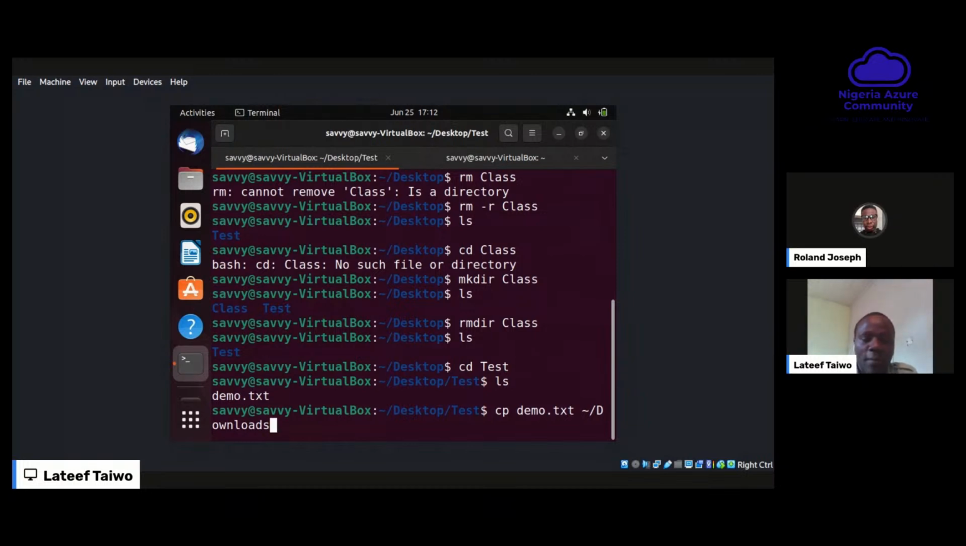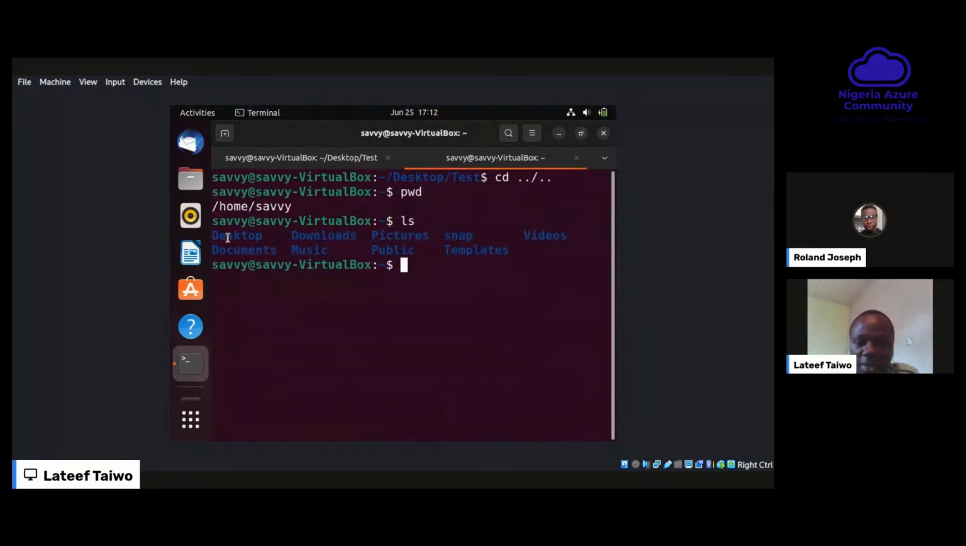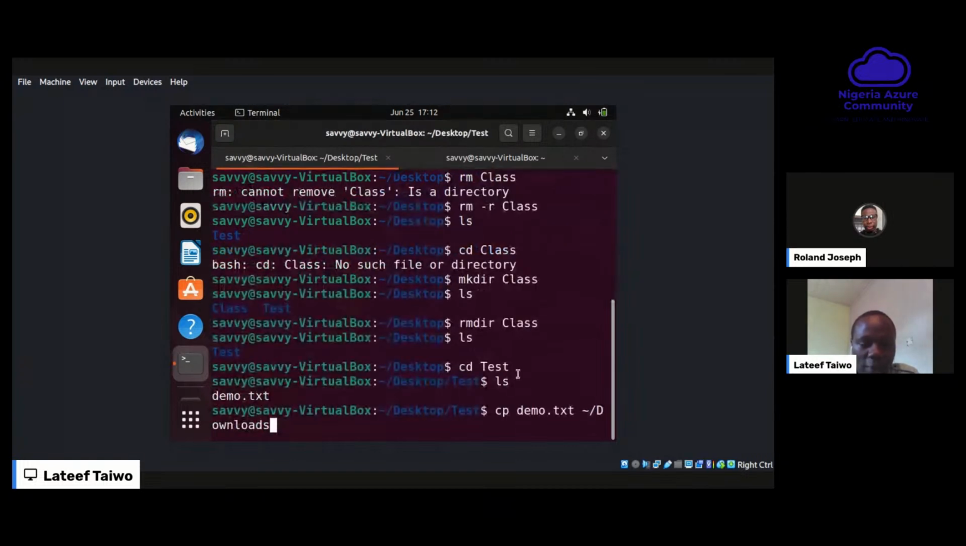Mind you, on Linux, the terminal is case sensitive. So anything you specify with a case, you must always use that case. Now, the downloads directory here, we can all see that it is capital letter D, and most of these directories are all capital letter D except the snap. So we need to specify that with a capital letter D.